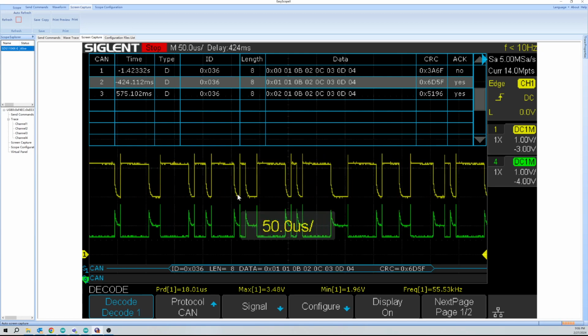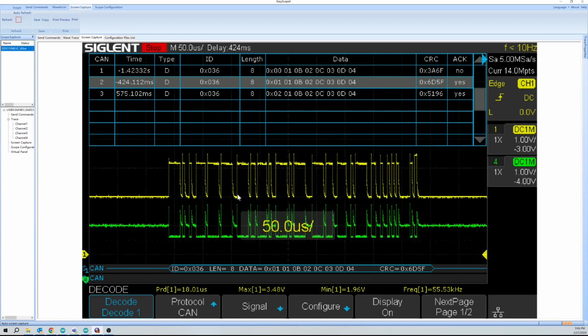rate. Okay, so here we can see our entire CAN frame, and it is decoded. It's coming from CAN ID 36. Its data length is 8, and it's sending the message 1 Bravo 2 Charlie 3 Delta 4, or 1 Bravo 2 Charlie 3 Delta 4.